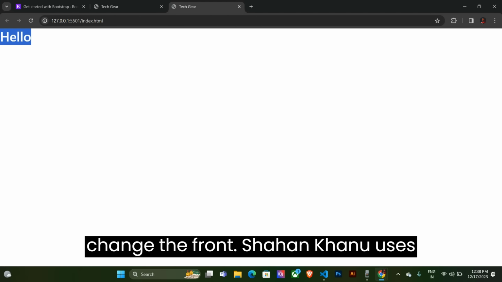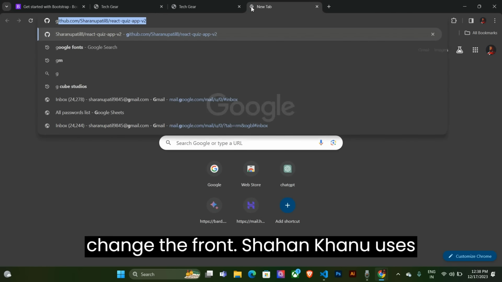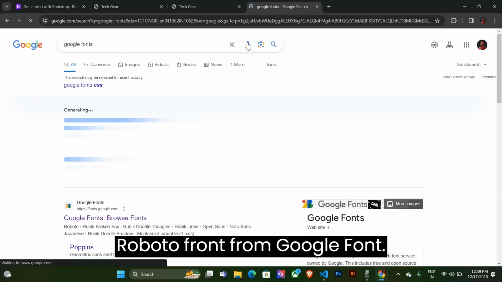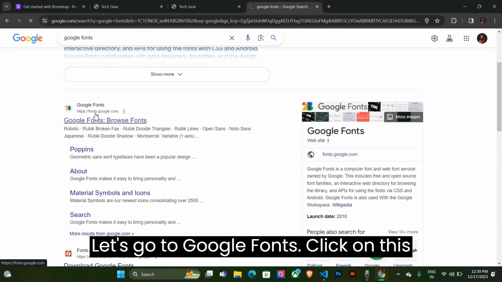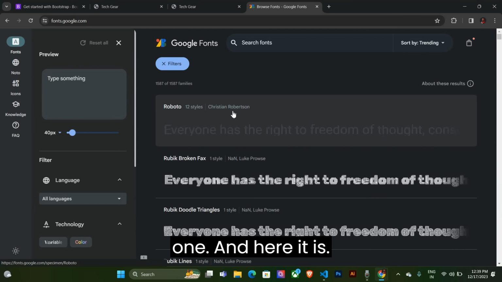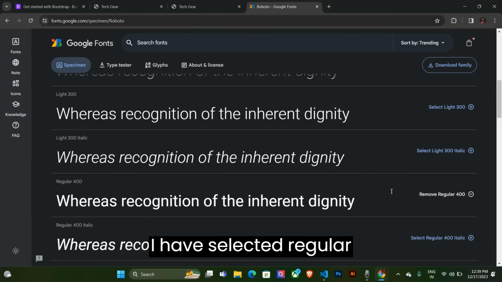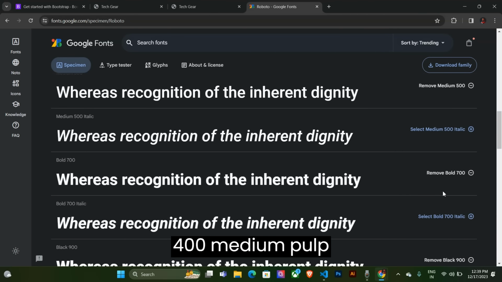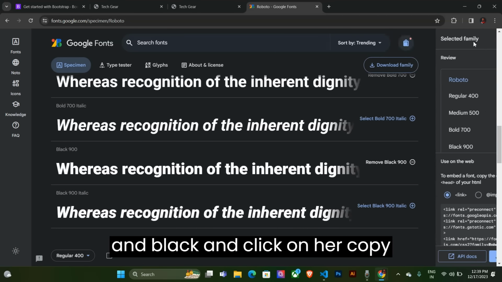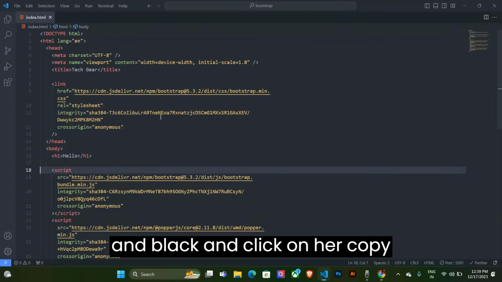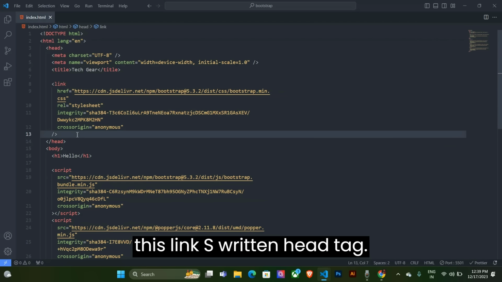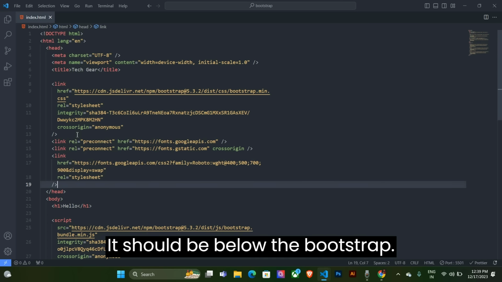Now we are gonna change the font. So I'm gonna use the Roboto font from Google Fonts. Let's go to Google Fonts, click on this one, and here it is. I have selected regular 400, medium, bold, and black, and click on here. Copy this link, paste it in the head tag. It should be below the Bootstrap.